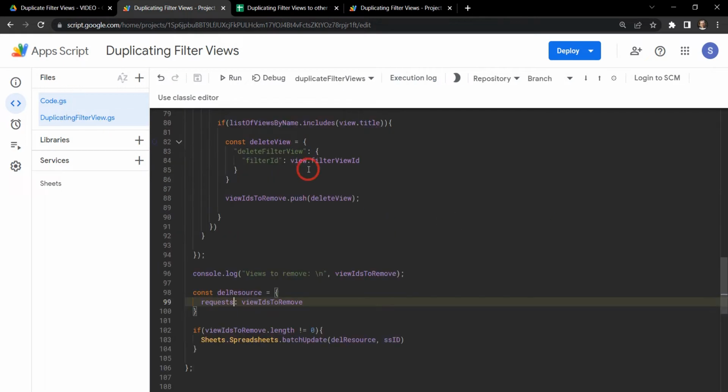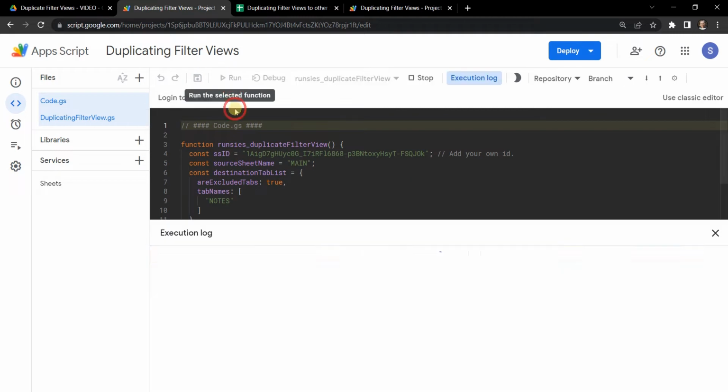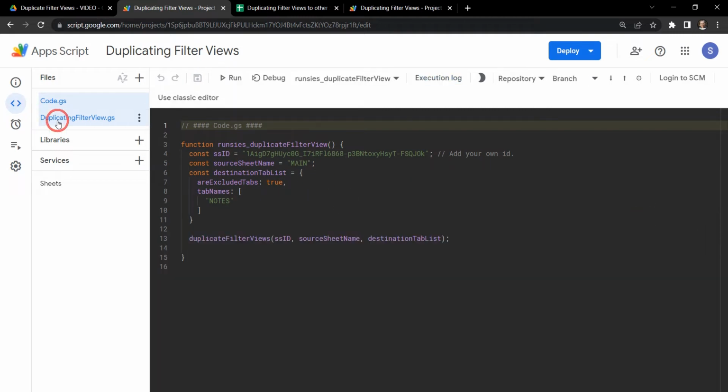Let's go back to duplicateFilterViews, head up to the top and uncomment our createNewFilterViews, and let's just run a few tests now. Hit save. Okay, so we'll just run our initial one. Back to Code.js and hit run. Great, we've still got that comment in there. Let's get rid of that.